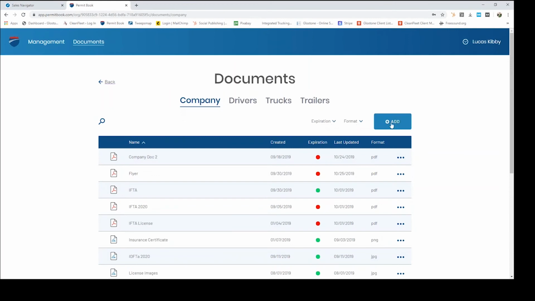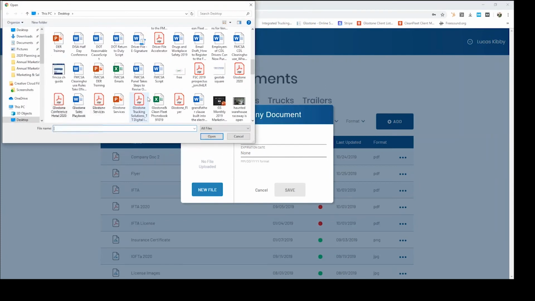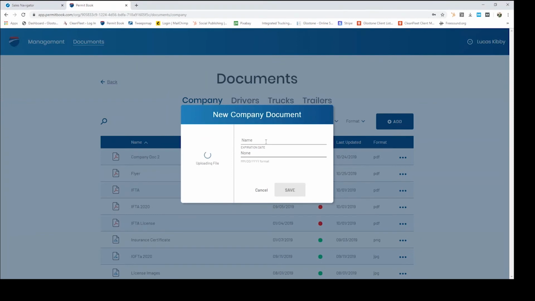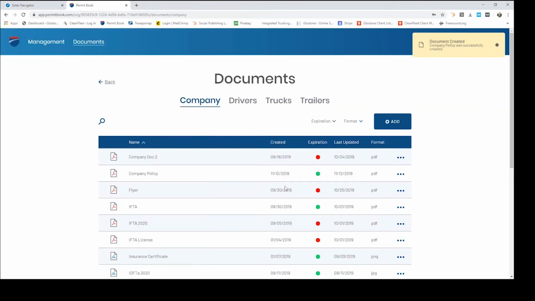So if I wanted to add a company document, it's going to go to every single driver that's in the company, and I would just click add. I'd find the document that's on here. Let's just do, I don't know, Glowstone Flyer, and we'll call it the company policy. And this one doesn't need an expiration date for company policy, but you can. That's where you just put in an expiration date in here if you wanted to. You don't have to. Click save, and you've loaded that document into the system. And all your drivers would get a notification saying, "Hey, there's a new document in there. Go in and download it."